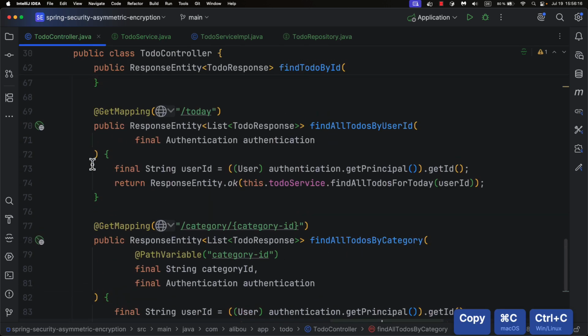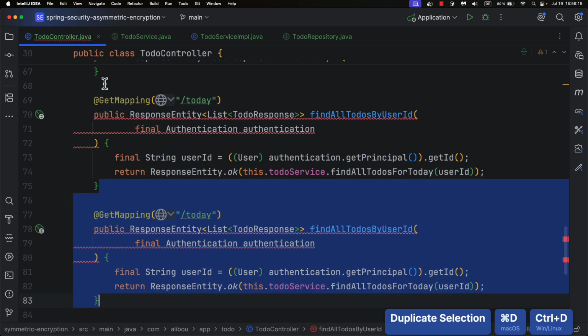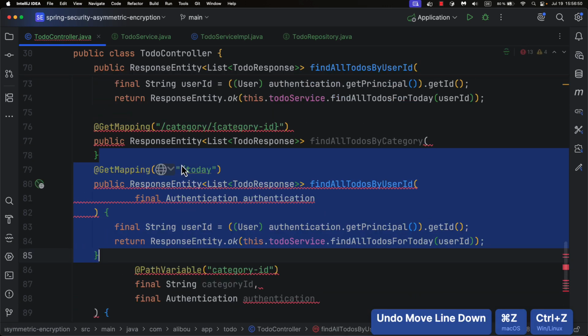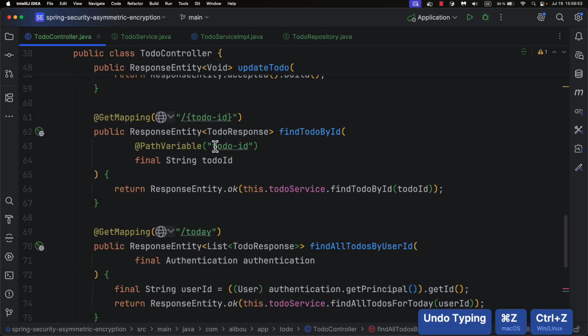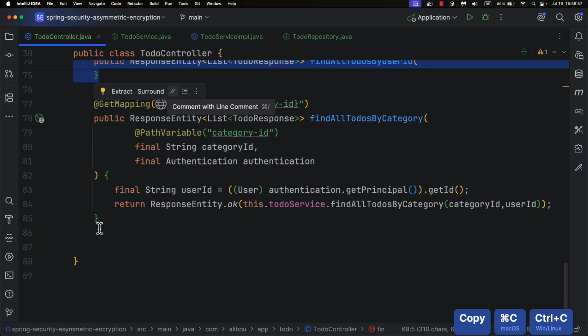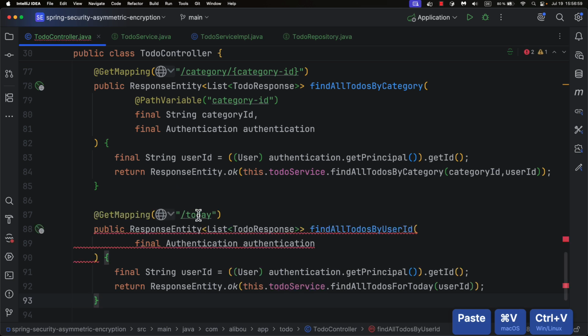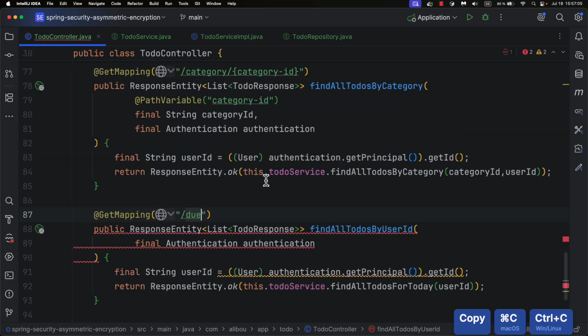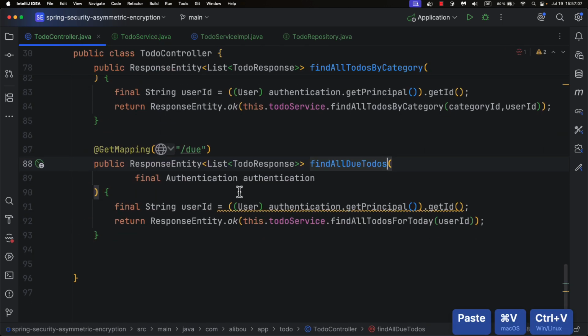So I think we can duplicate this one and move it to the bottom. Again, I think I'm moving in the wrong way. So just to make it easy, I will just do a copy paste. So, all right, and let's call it done. And now let's also just use this method name, and here also find all done todos.